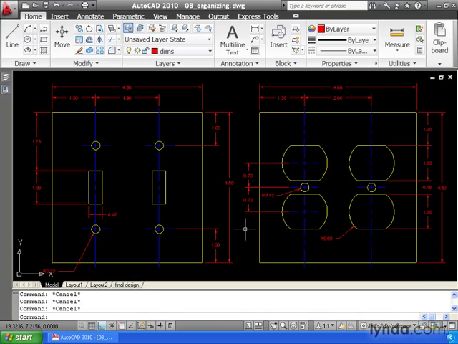On my screen, I have a mechanical example. I actually have two parts drawn in model space. They're both related. Each of these is an electrical cover plate. On the left, I've got a switch cover, and on the right, I've got a receptacle cover. Now, even though these drawings are together, I would like to plot them individually on separate layouts.